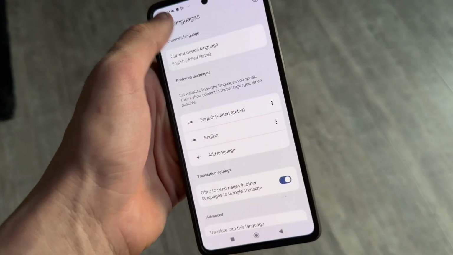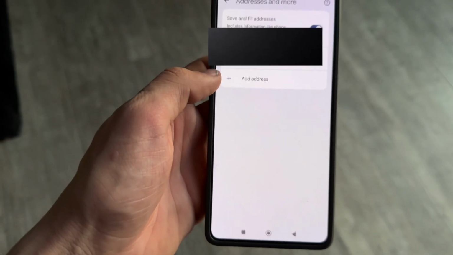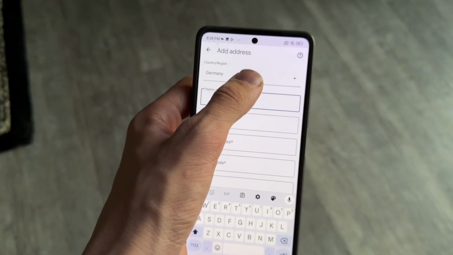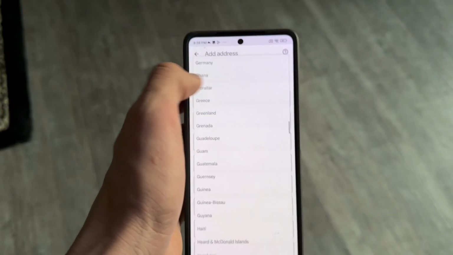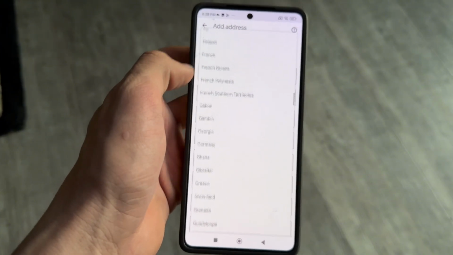And here we can add a different language and we can click on addresses and more. And here we can add an address. As you can see for me, it's set to Germany right now. And here we can easily change the country or region from the Google Play Store.